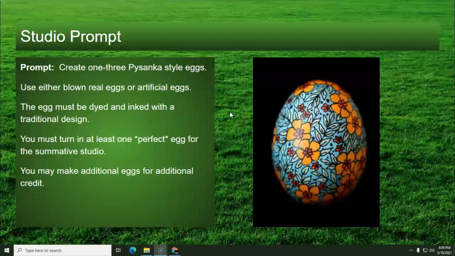The egg must be dyed and inked with a traditional design, and you must turn in at least one perfect egg for the summative studio. You may make additional eggs for additional credit. So more is more, always.